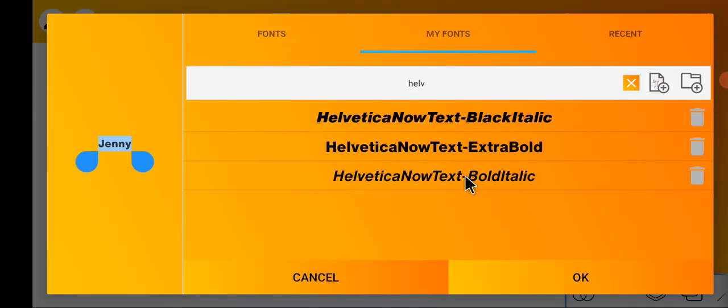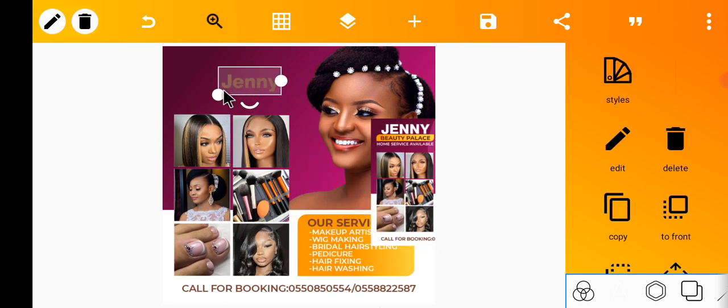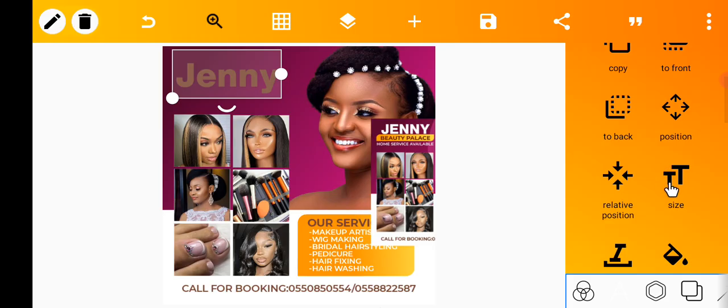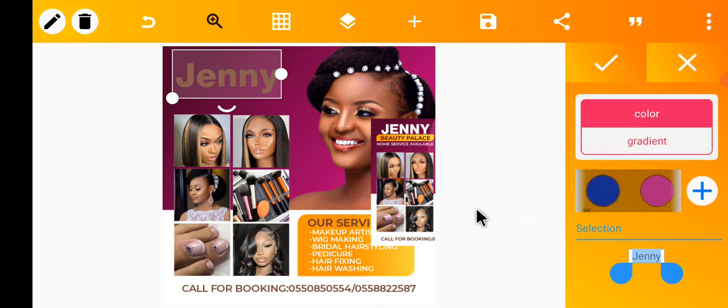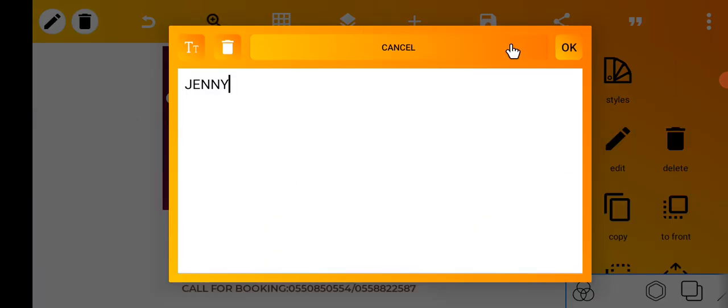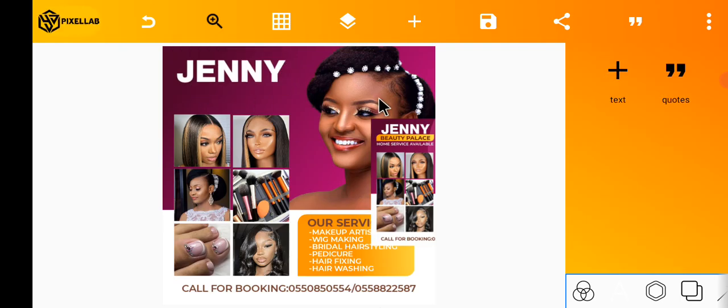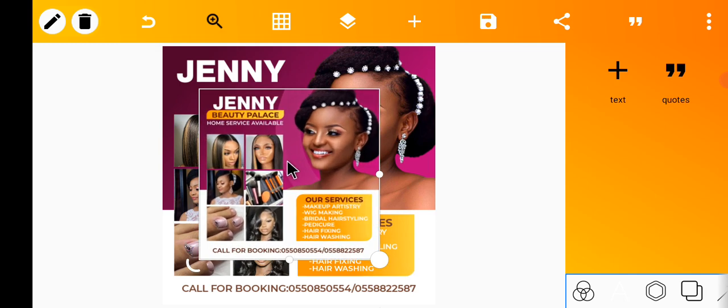I'll click on Helvetica now text extra bold. Then increase the size a bit. Then I'll change the color to white as seen on our original design. Then capitalize all the letters. Good. So after doing that, how can we create this shape?